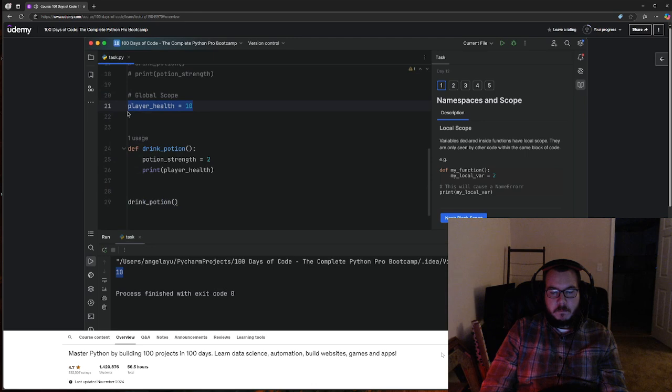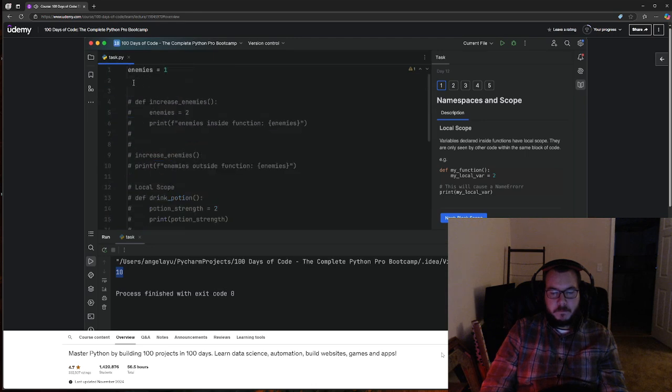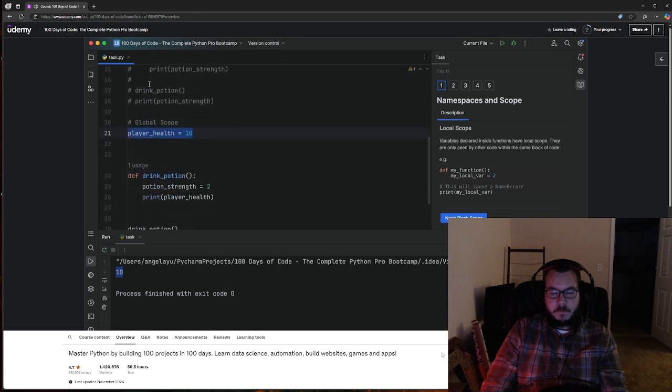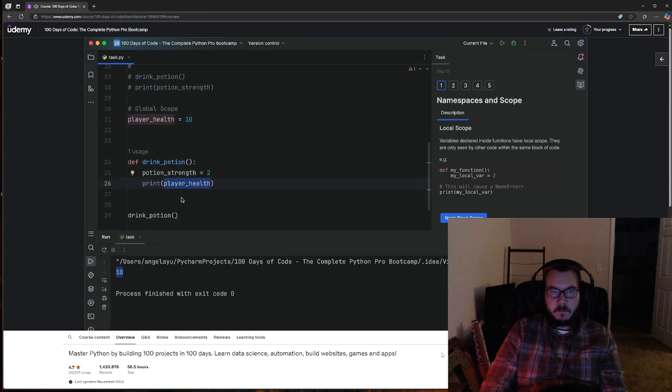Now, when I say top level, I don't mean physically at the very top of the file. I mean that it's not within another function, like potion strength here, because this is defined indented inside a function. So this is a local variable, whereas this is a global variable. And global variables are available within functions, no matter how deep it gets nested, and it's also available outside of functions.